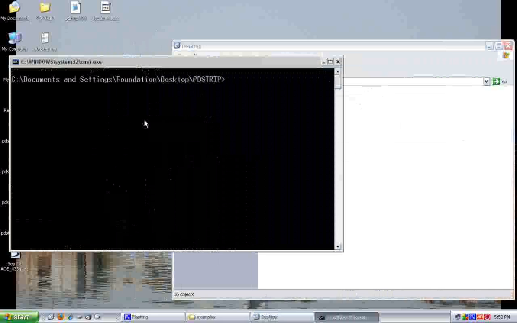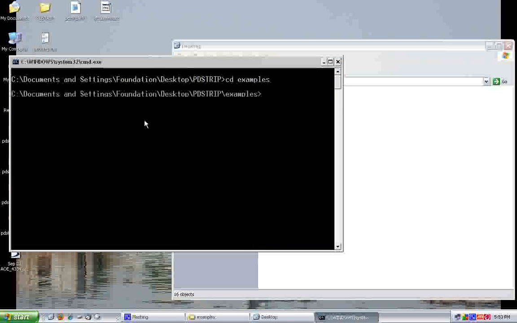So to do that, you type cd examples, going into the examples folder, and now we're going to run the executable in the parent folder by typing ../pdstrip.exe. Again, you can autocomplete that. The .. means the directory before, the slash is a separator between directories, and pdstrip.exe is just the executable. So now we're going to give it the pdstrip.input file. You can just type pd and hit tab to autocomplete that.